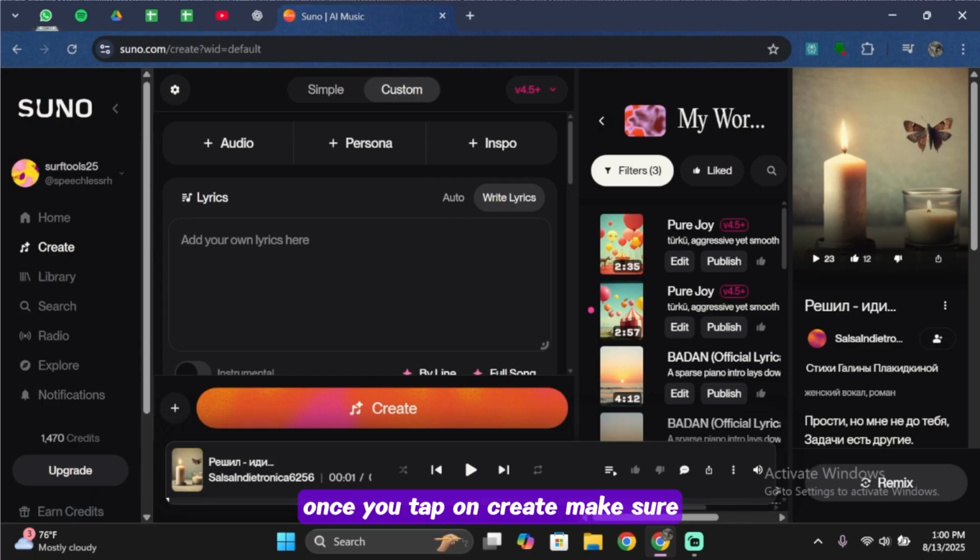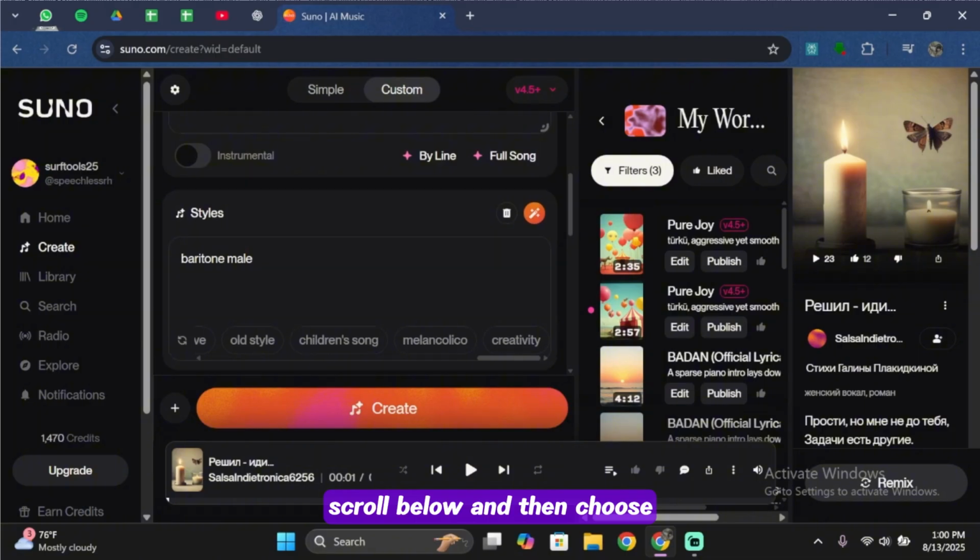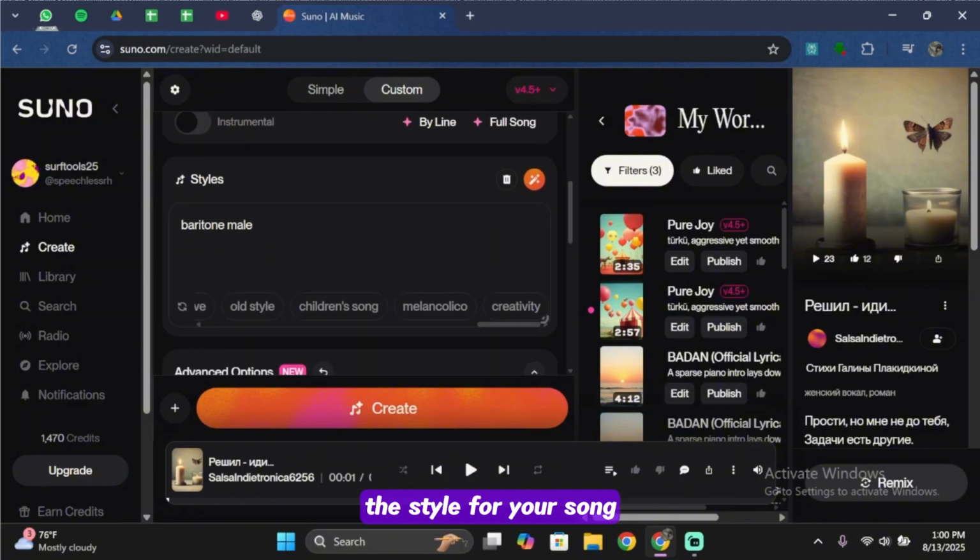Once you tap on create, make sure custom is selected instead of simple. So once you select custom here, you'll then be able to add your own lyrics here. But if you want Suno AI to create your lyrics, go ahead and tap on full song. Once you have done that, scroll below and then choose the style for your song. It can be anything manual, or you'll then be able to select from these options.